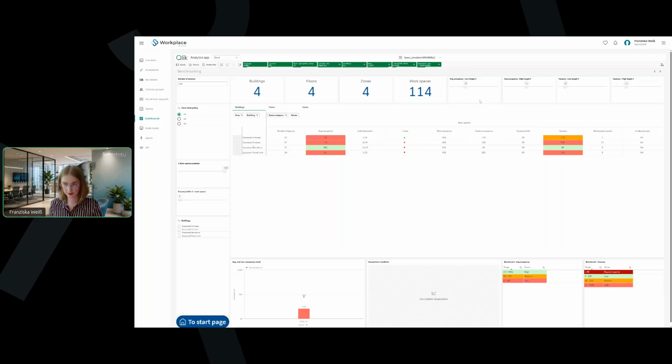For each building, you can see the number of spaces, the average occupancy of your time period, the delta to last month, if the average occupancy decreased or increased, the maximum occupancy, the passive occupancy, the vacancy buffer, the vacancy calculated out of it, with a color coding, and your workspaces which are vacant. You can also benchmark, as you can see here, floors or even zones you can configure completely on your own.